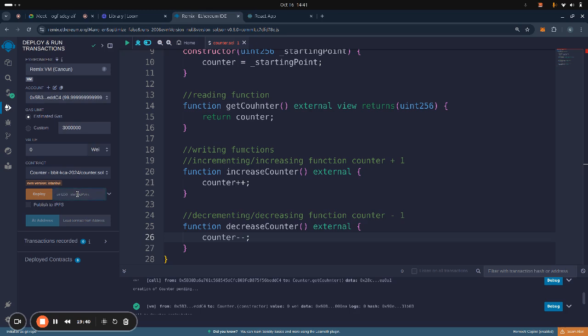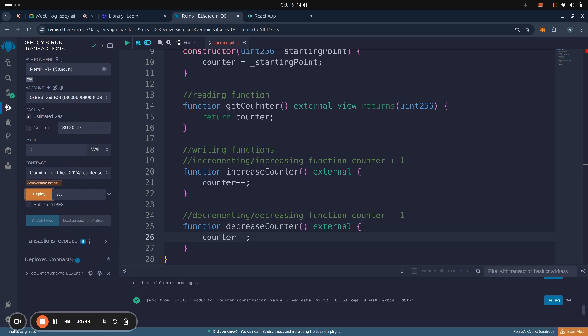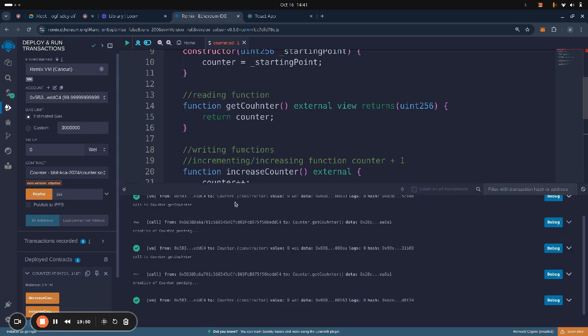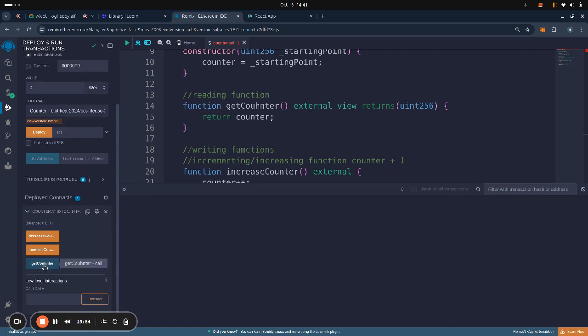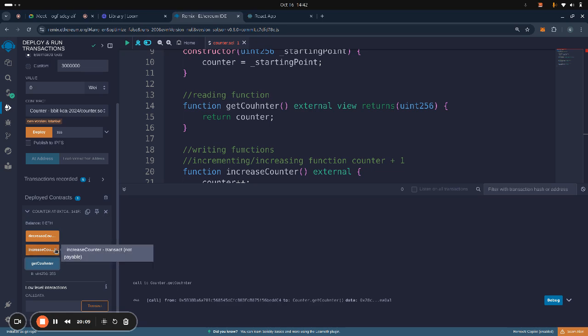If we now go and deploy the number, it sounds like that, and hit deploy. Okay, clear now. We have deployed. We see we have three functions here. The first one is get the number, which is 355. It's a call function, so no transaction fee is charged for performing this action. The next ones are increase number and decrease number.